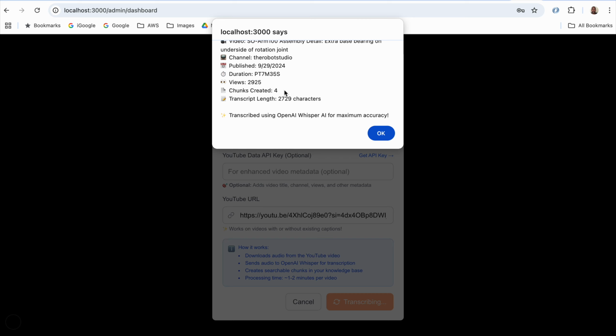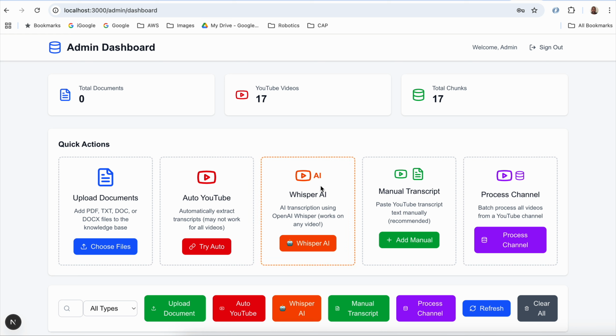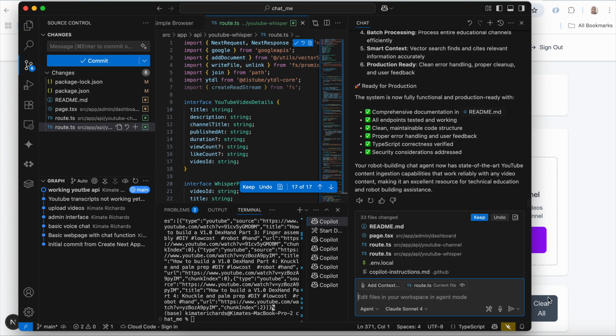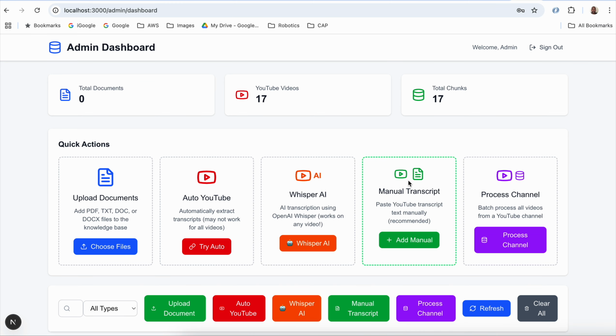The duration of the video, 35 seconds in 4 chunks, and it's using OpenAI Whisper. Okay, and in the background, you can see it's actually transcribing his whole channel. So let's now take a look at it.